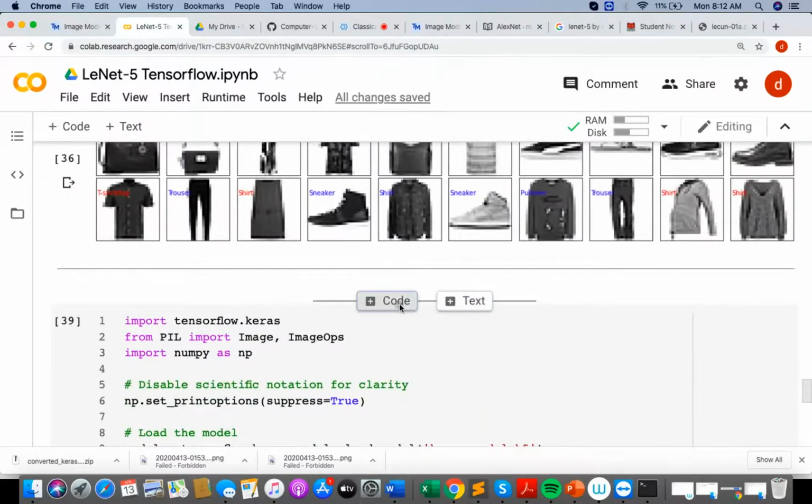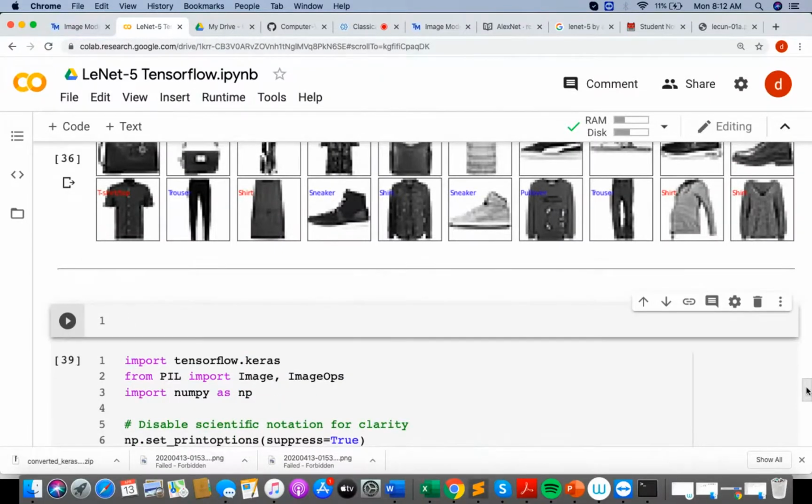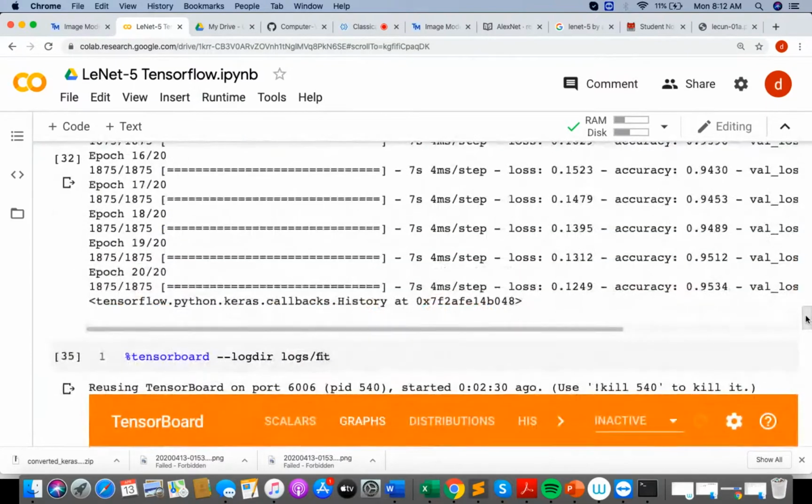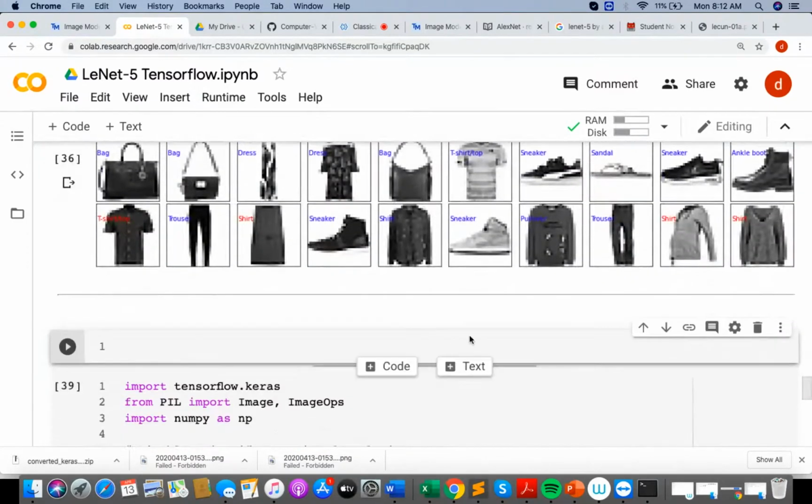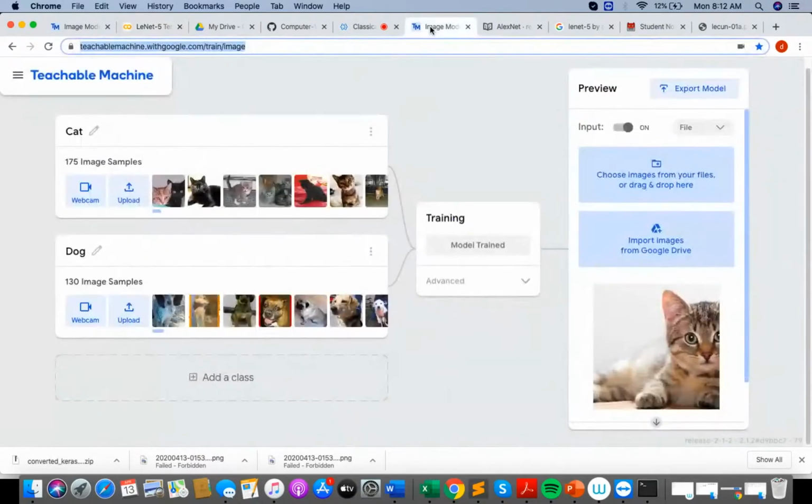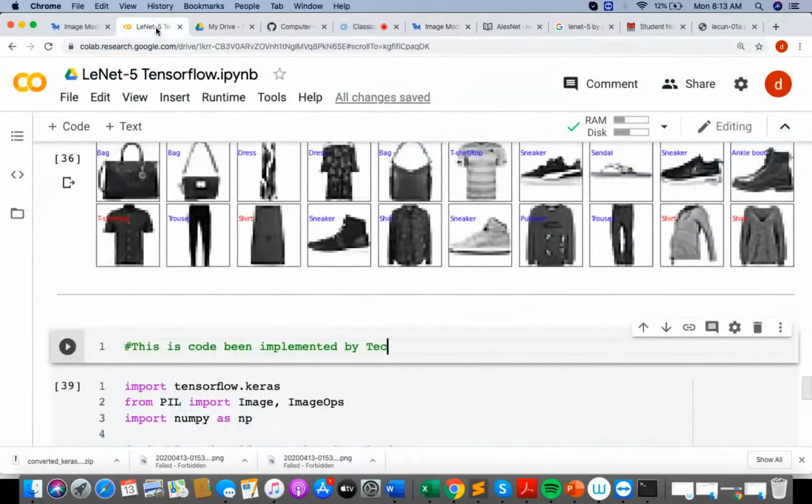Those models are pre-trained, right? Yeah, that's pre-trained. Here we are training. We trained the LeNet model here. So those are the pre-trained models. So here we can write it like this. This code is being used, implemented by Teachable Machine. That's it.